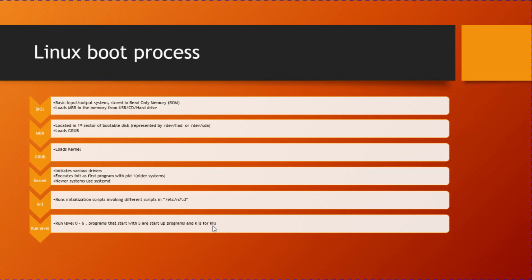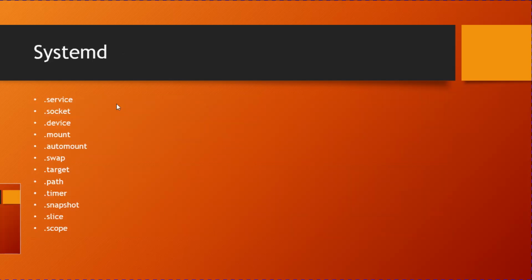Now let's move on to System.d. System.d is the newer way of managing your system resources. Now System.d specifies the resources as units, and these units are resources that the system knows how to operate and manage. So for example, your applications installed on your system, your devices, etc.